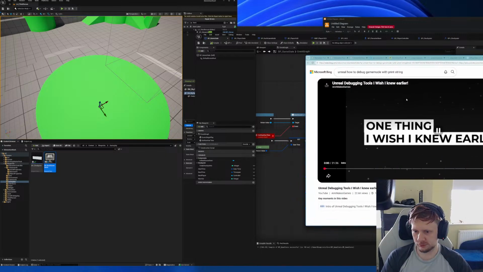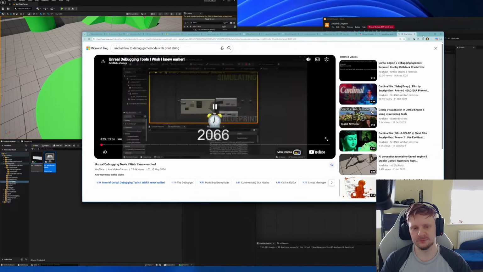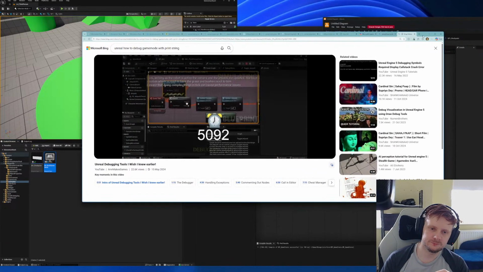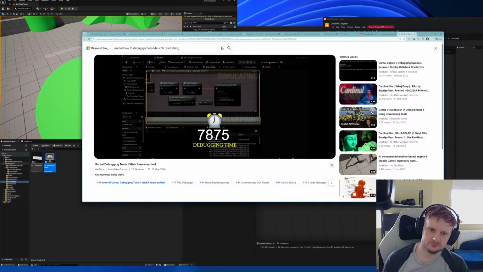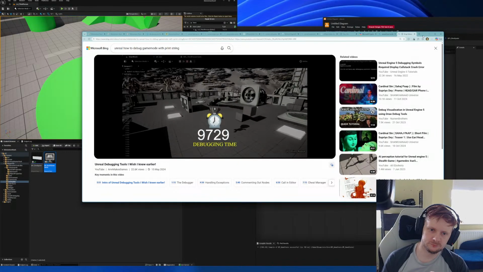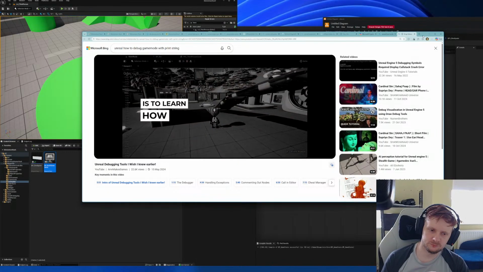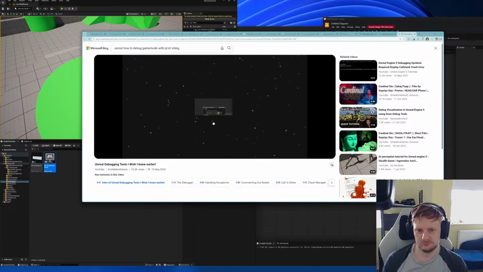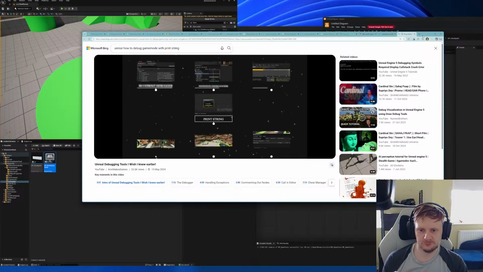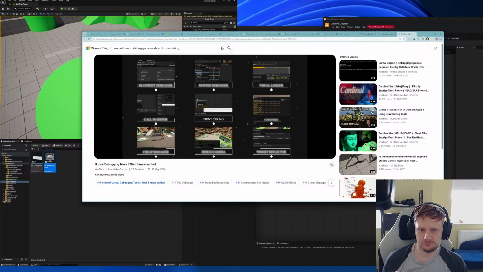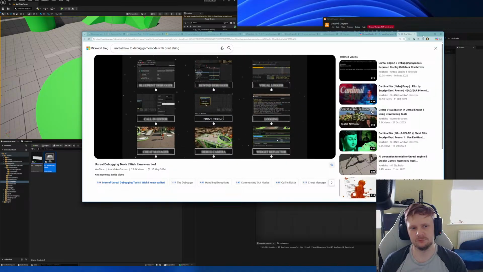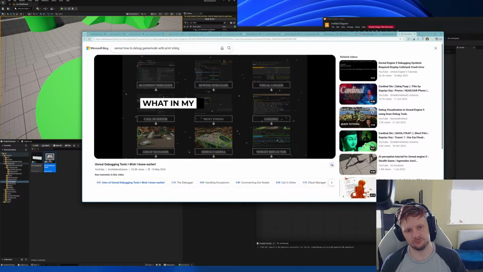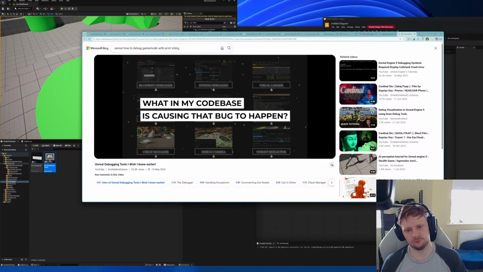One thing I wish I knew earlier that would have saved me hours and even days of debugging time, and would have helped me keep my screen from ending up with a jungle of print strings that I didn't know where they came from, is to learn how to debug my games efficiently. You see, print string is not bad at all. It's just that there's a bunch of other tools that can make debugging a much easier process, save us a lot of time and headaches, and help us efficiently answer the one important question when it comes to debugging. What in my code base is causing that bug to happen?